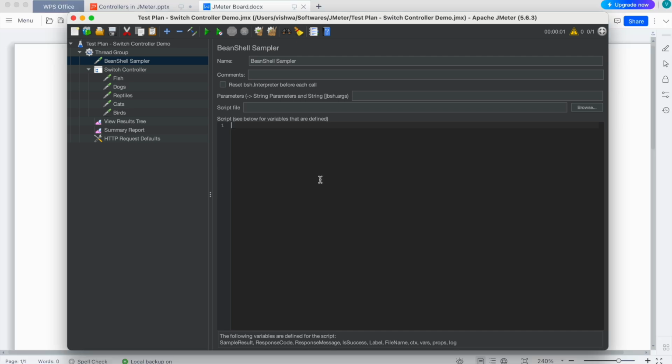I can do here int randomInt equal to, there is a function random in JMeter, you can use underscore random 0, 4. It will generate a value between 0 and 4. Now I want to convert this integer to string. String randomValue equal to String.valueOf of this random integer, right?